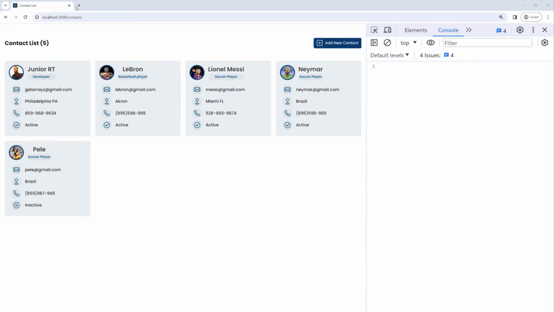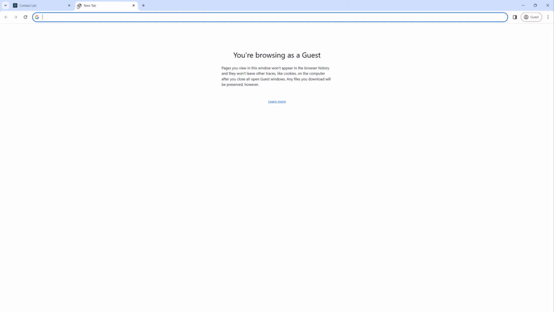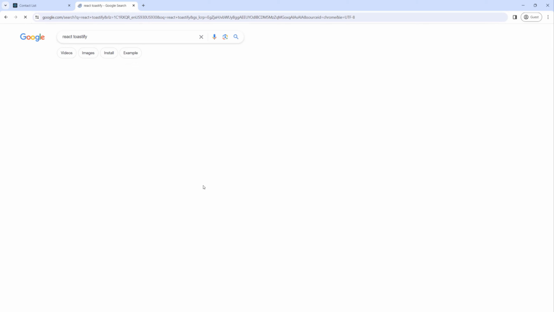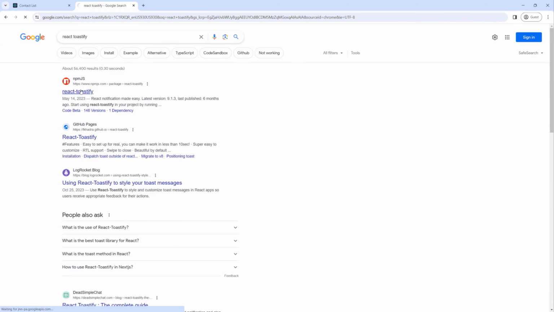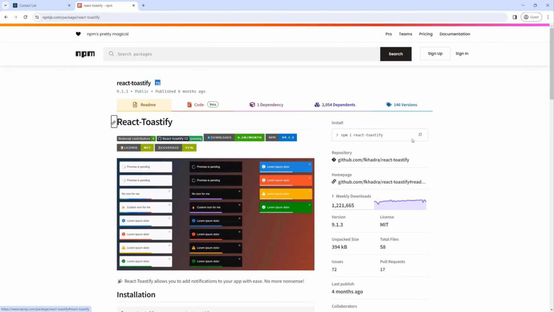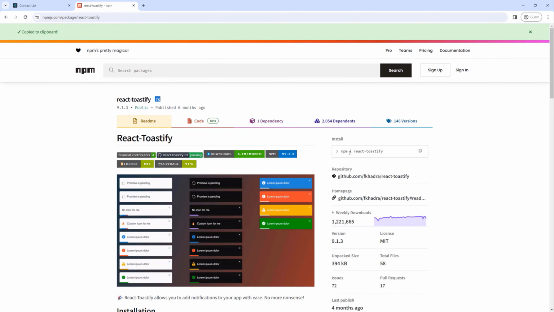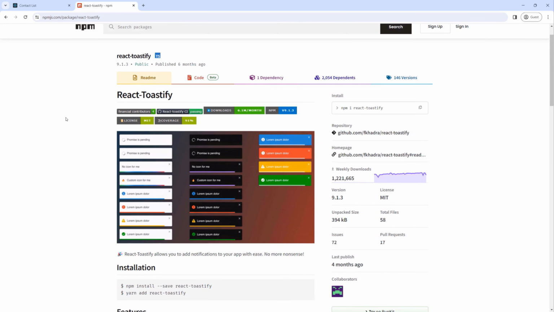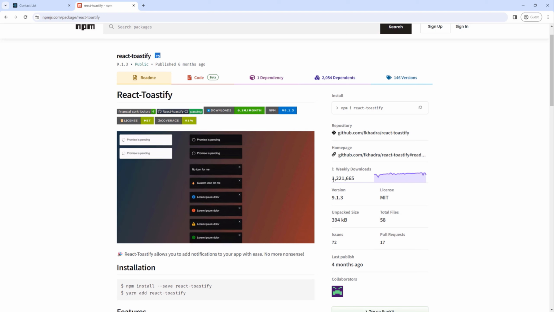So I'm gonna go ahead and open a new tab, and then I'm just gonna search for React Toastify, and then press enter. And I'm just going to click on this first link from npmjs, and I'm just going to copy this. Okay, so the install, and you can read more about this if you want, but it's a very cool library and it's pretty easy to use, and it's also very popular. You can see weekly download is over 1 million.